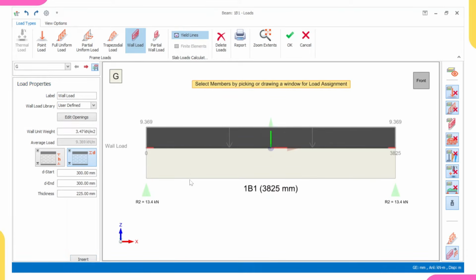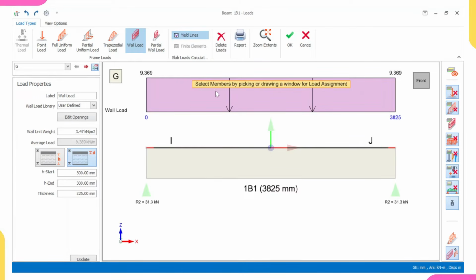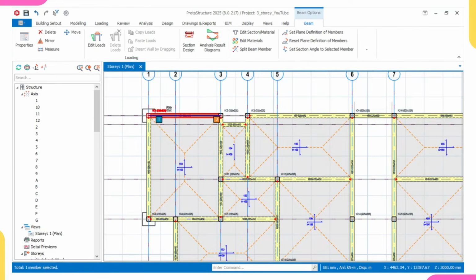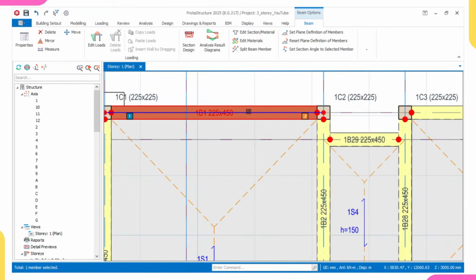Just come over to this point and click on this. So the load has been applied. You now click on OK. So look at it, this is what we're having now. We have successfully applied this load.